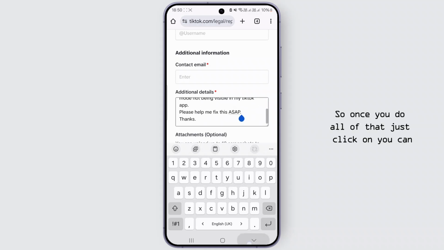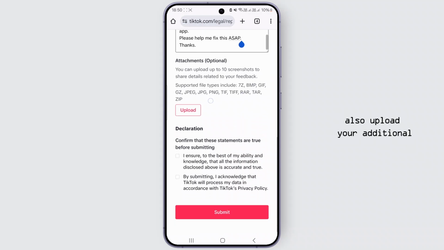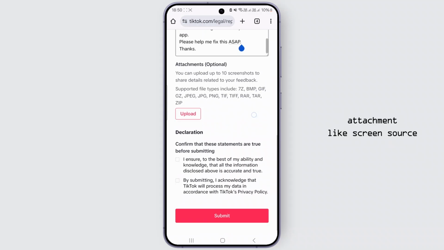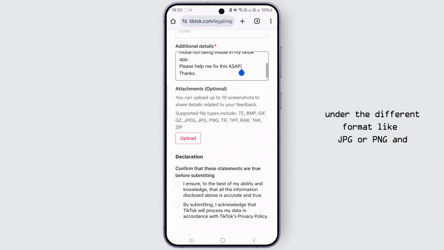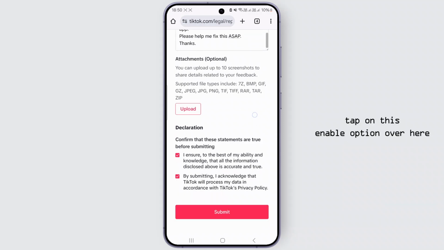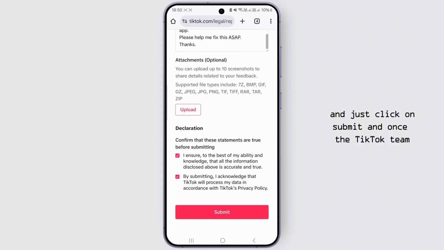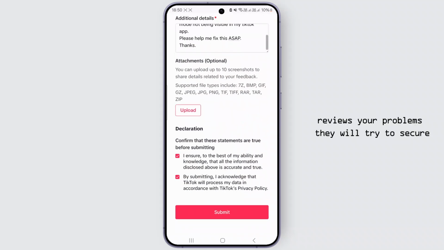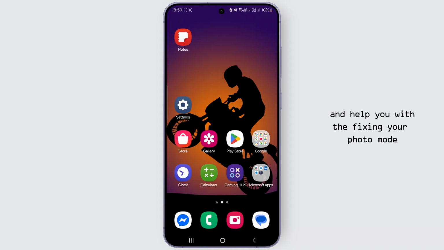Once you do all of that, you can also upload additional attachments like screenshots in different formats like JPG or PNG. And once you do all of that, just tap on this enable option over here and click on submit. Once the TikTok team reviews your problem, they will try to help you with fixing your photo mode missing issue on your TikTok.